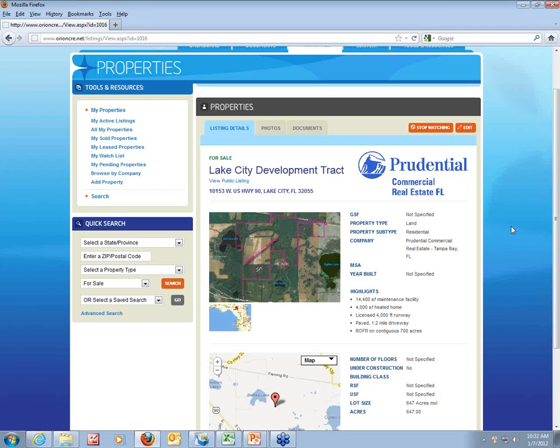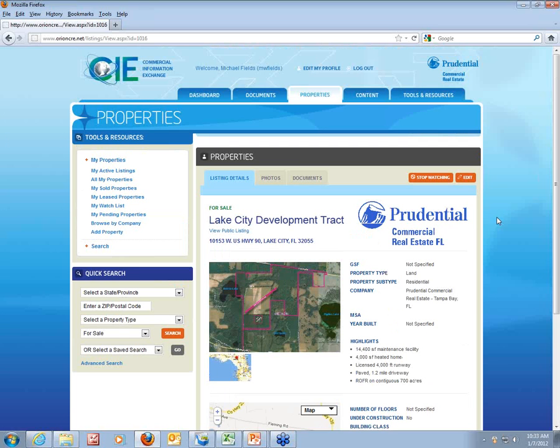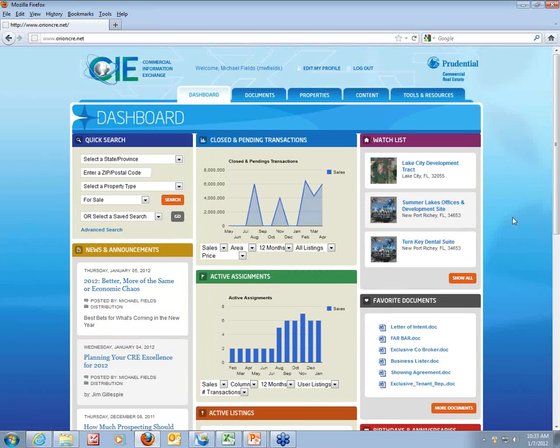You get a price change. You don't have to change it in 10 places. Change it in Orion. Orion will change it there for you. So let's go back to the dashboard and finish this session of Orion Website Basics, how to add a property.